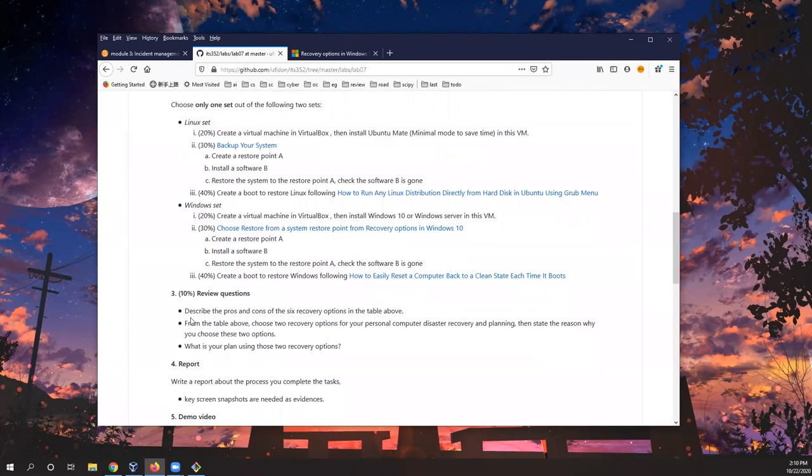So we have a review question. Describe the pros and cons of the 6 recovery options in the table above. You can describe these pros and cons by Googling some more information. And from the table above, choose two recovery options for your personal computer disaster recovery and planning. Then state the reason why you choose these two options. How many of you have this kind of disaster recovery planning for your personal computer? If you don't, then you can design a disaster recovery plan for your personal computer. In case your personal computer breaks down, you can follow this plan to recover it.